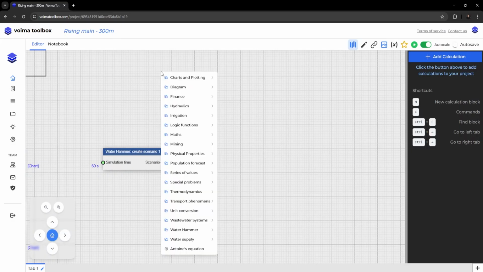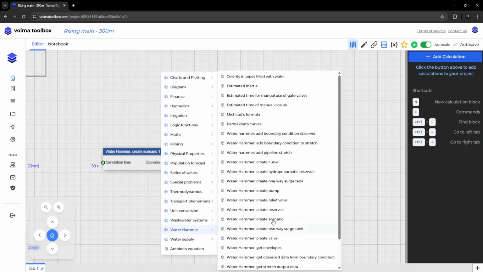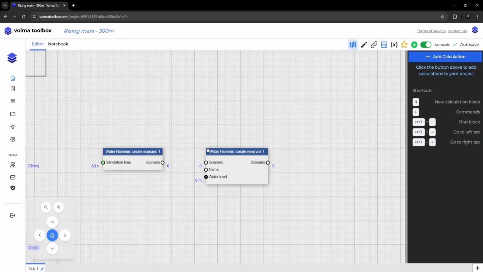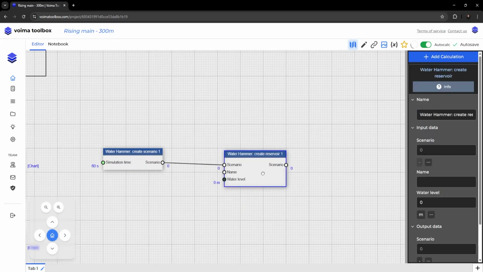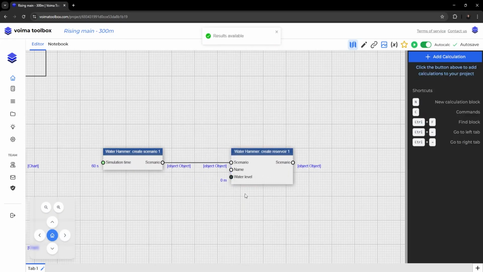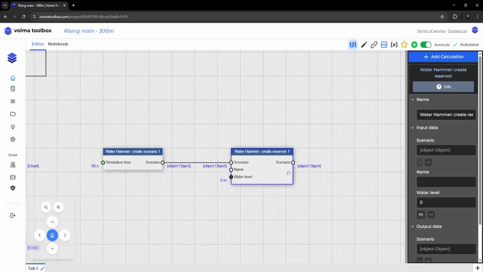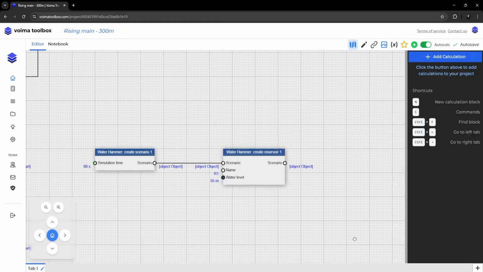Now let's create our boundary conditions. Right-click, water hammer, create reservoir. So this is our downstream reservoir. We should give it a name. This name has to be unique. Let's call it, for example, R1. And let's input its water level, which for our problem was equal to 55 meters.